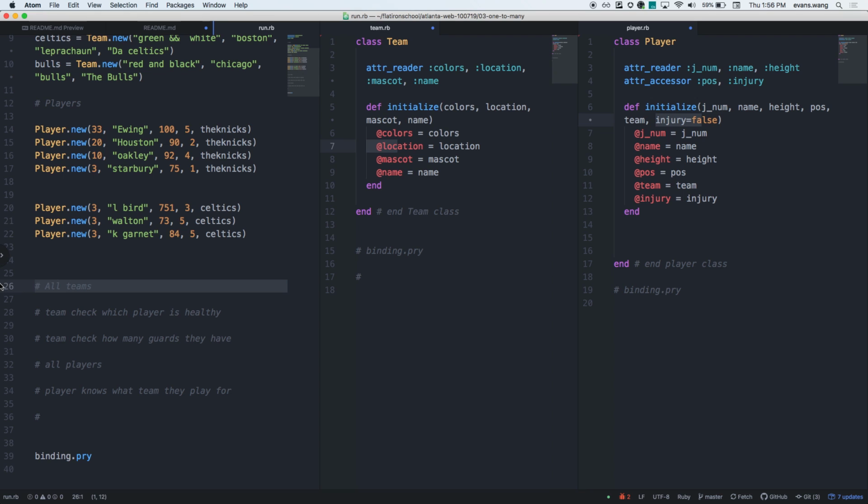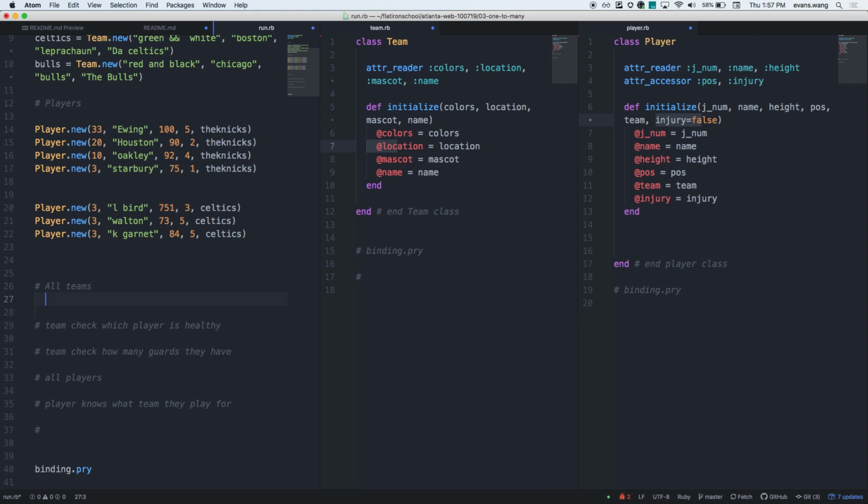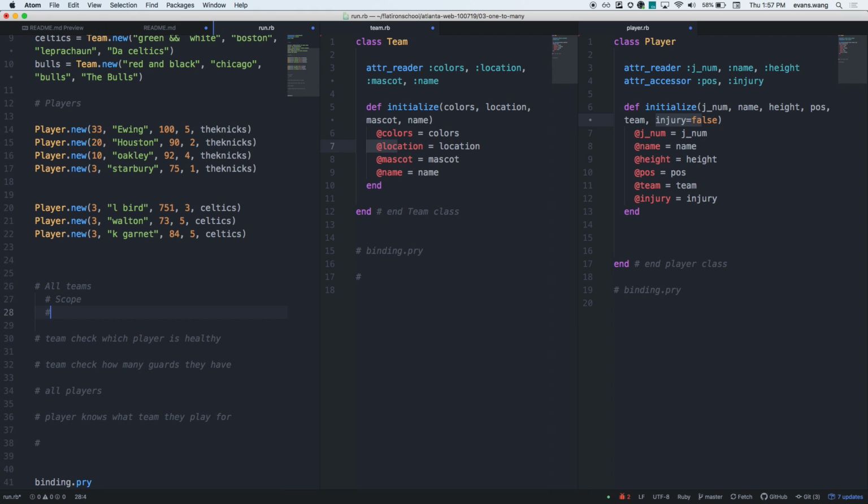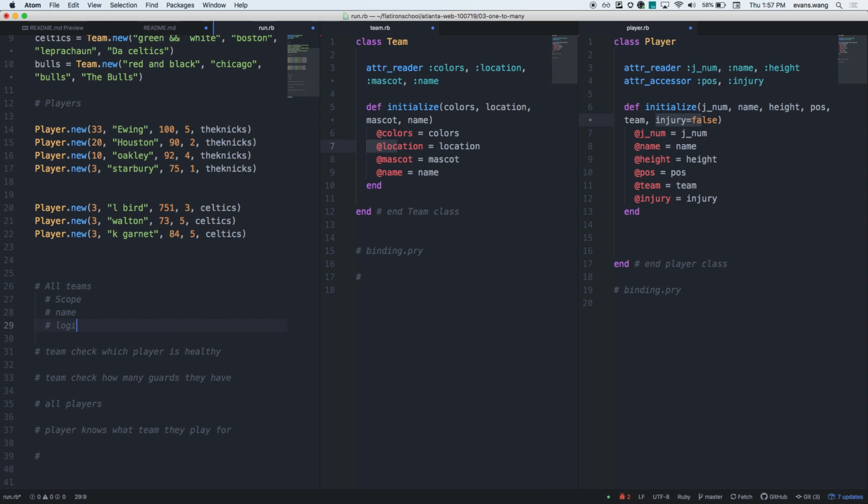All right. I want a method that's going to show me all the teams. How can we do that? Do you feel comfortable knowing how to build something like this? Okay, we've done this already. Remember, it's not about memorizing, it's about the logic. And so I have a method that gives me all the teams, right? The first thing I think about is what's the scope, what's the name of the method, and then what's the logic. So what's the scope of this? Class or instance? Class. You sure? Yeah, me too.